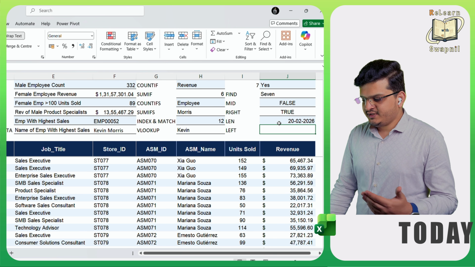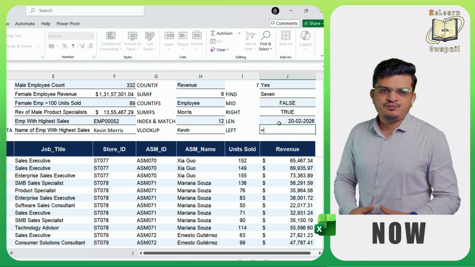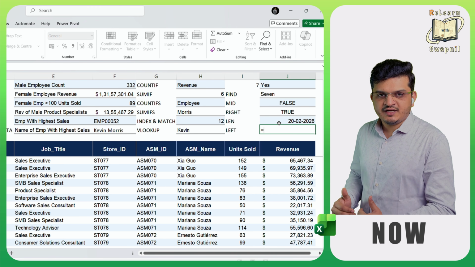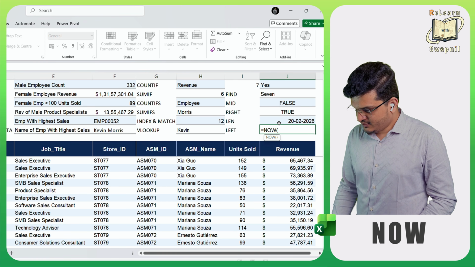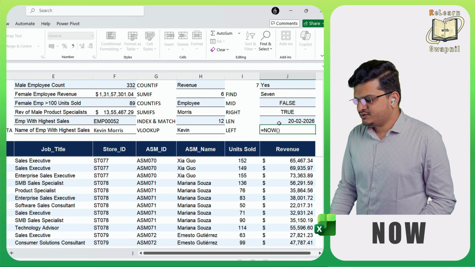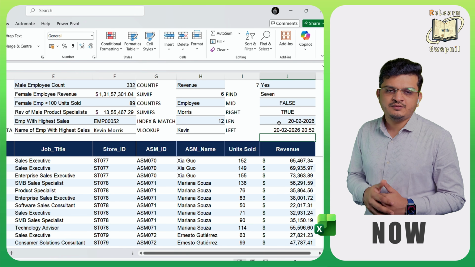So on the day of shooting, it's 20th Feb 2026. And if you need both the date and current time, you can use the now function and you can just simply close it and it will give you the date as well as the time at that particular instance.